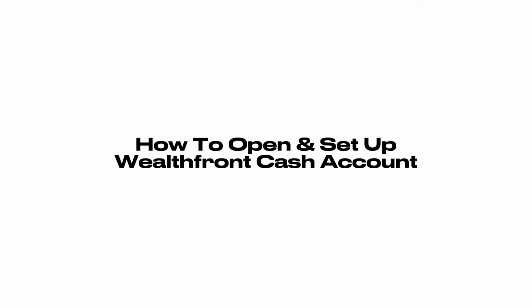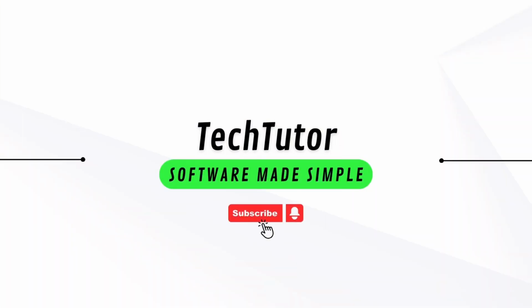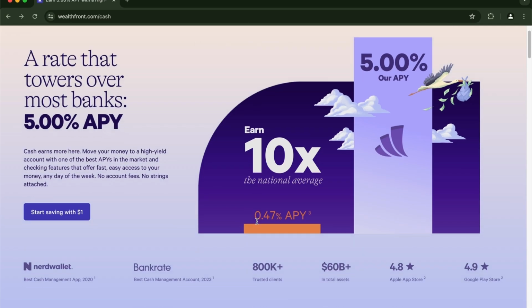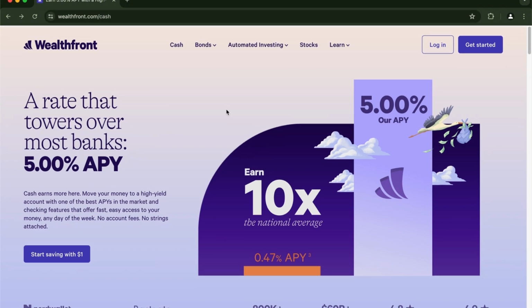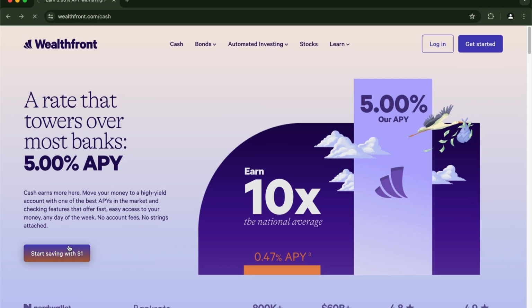In this video, I'm going to show you how to open and set up your Wealthfront cash account. To do this is pretty simple. Go to wealthfront.com/cash and here you can start saving with $1.